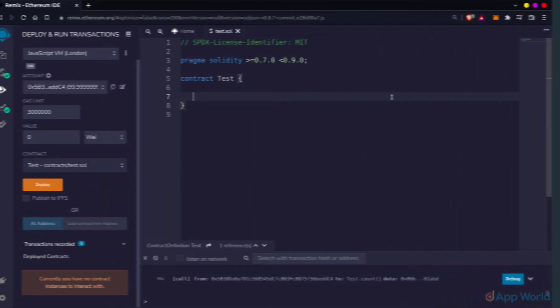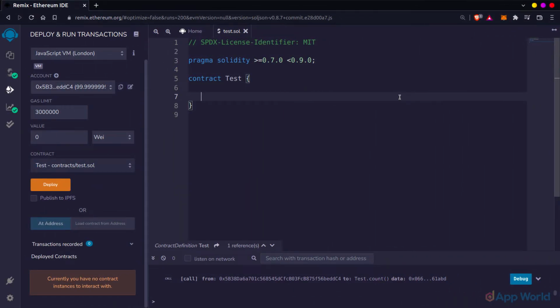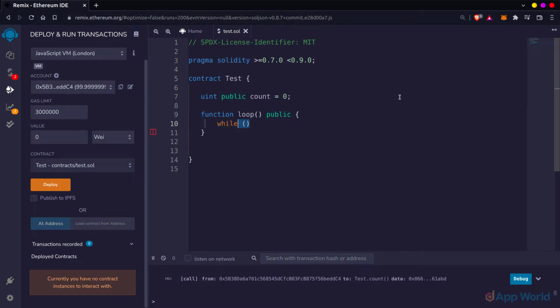So let's open the Remix and test.sol file. In the contract, let's define a public unsigned integer count and assign 0 to it. Now let's define a function loop which is public, and inside this function let's write a while loop. In while, let's add a condition that count is less than 5. That means execute this loop unless the count is less than 5, and inside the loop let's increment the count.